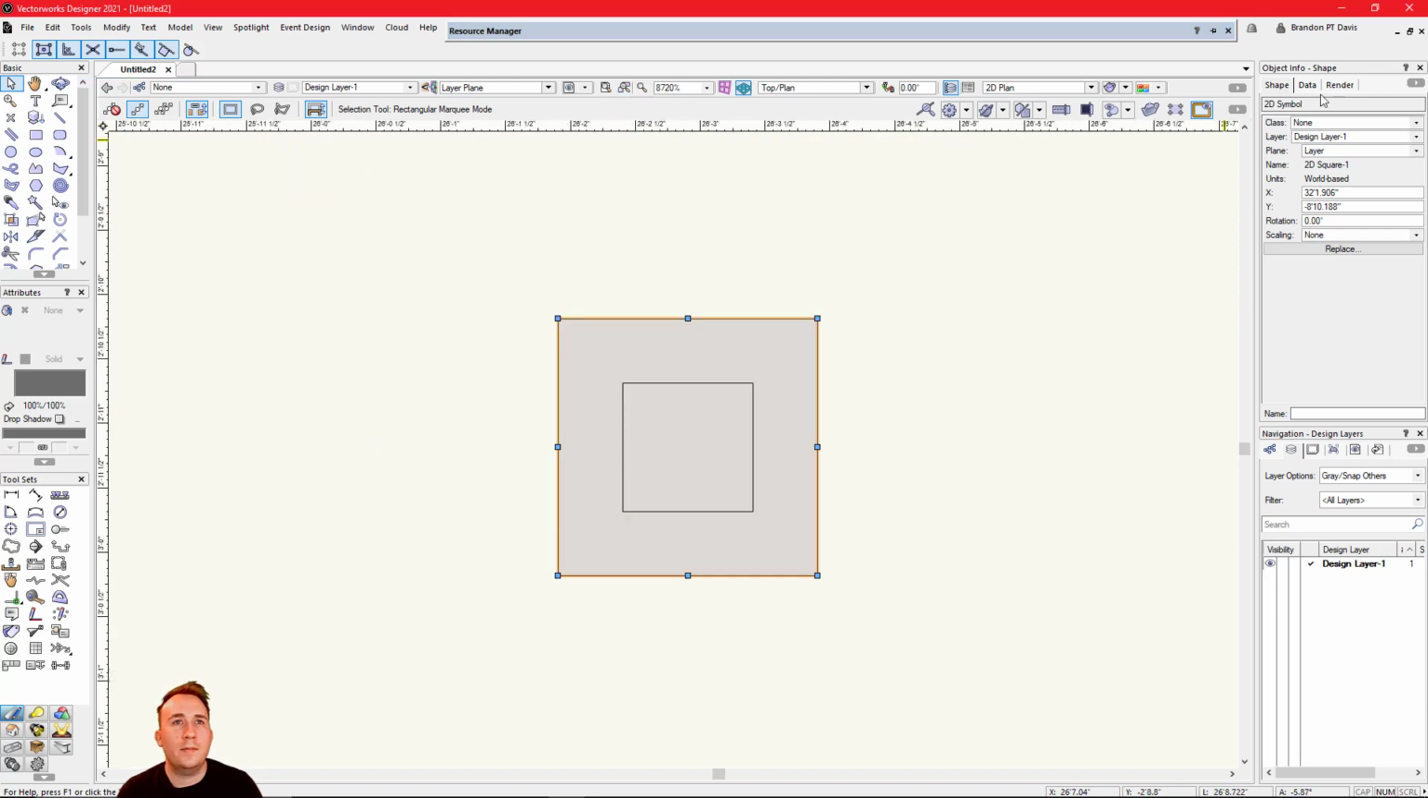By looking in the Object Info palette, you can see that this is labeled as 2D symbol. The class currently is at none on layer 1 on the layer plane. Its name is 2D square 1 and its units are world based.